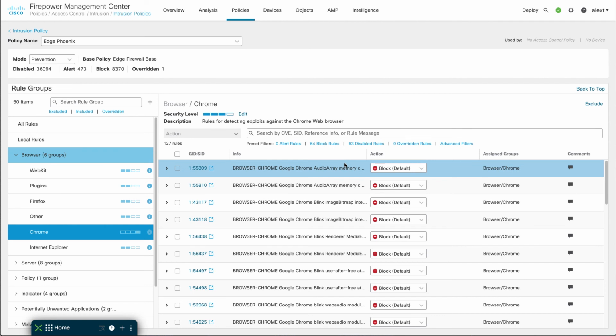So it helps maintain my policy without me having to go in constantly checking the rule set, enabling and disabling rules manually. So if you want finer grained control of your intrusion policy without the extra overhead, try this new Snort 3 policy feature.